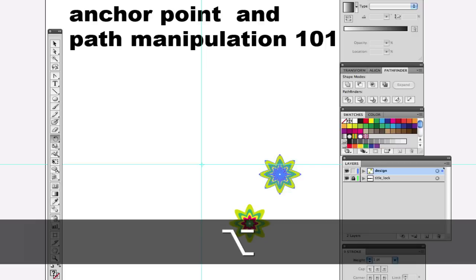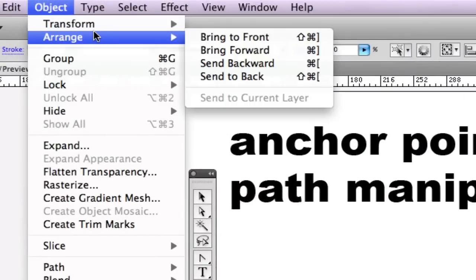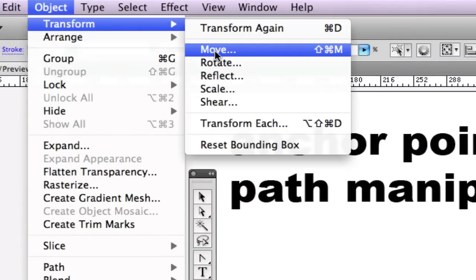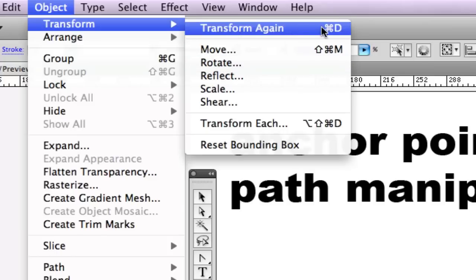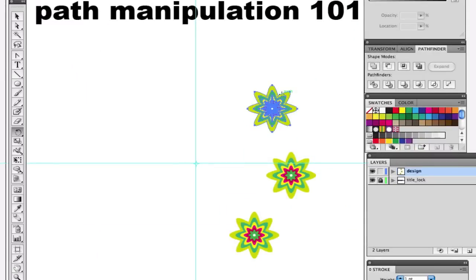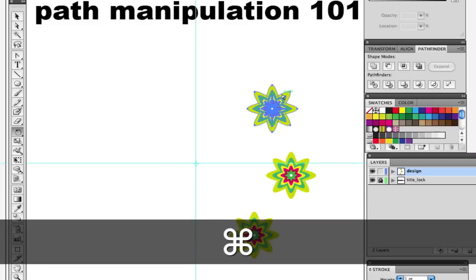What have I done? I have moved the object, I have rotated the object, and I have cloned the object. I simply want to repeat it again. Command D. Think Illustrator. Think what it wants from you. That's how you get good at this program.